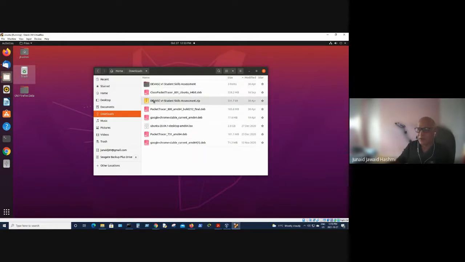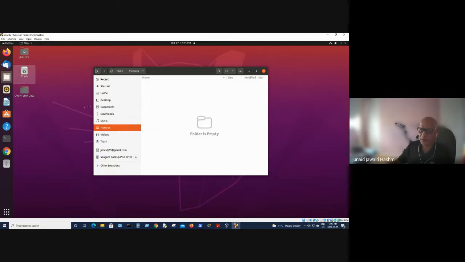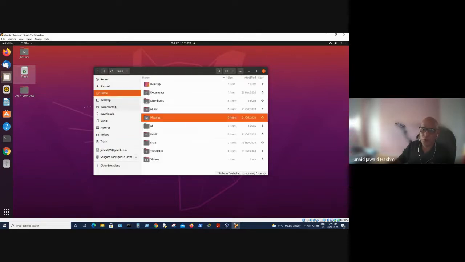So downloads go in your Downloads directory. Then you have, just like Windows, a Pictures folder. This is all related to the user that you created. Remember, during the installation, you created a user account. So all of this belongs to that user. Again, we're going to talk later on about how to create multiple users and how to log in as a different user.